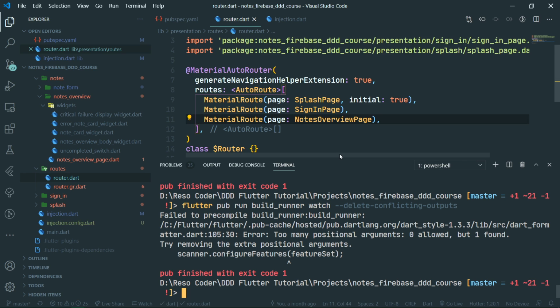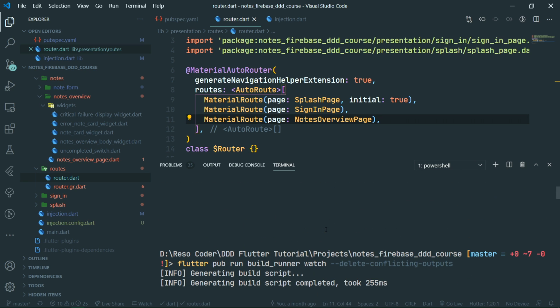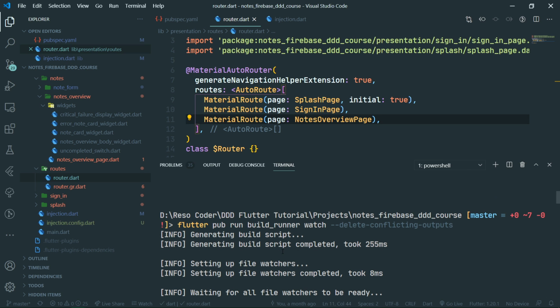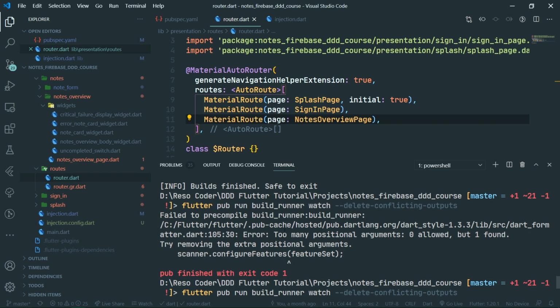Which is interesting, because I'm pretty sure that this command worked just literally a minute ago on this same project without doing any other changes. But hey, that's what we need to do.